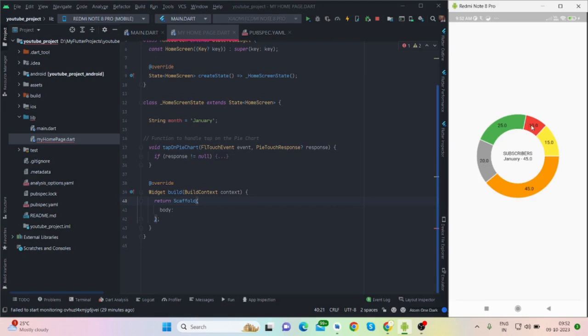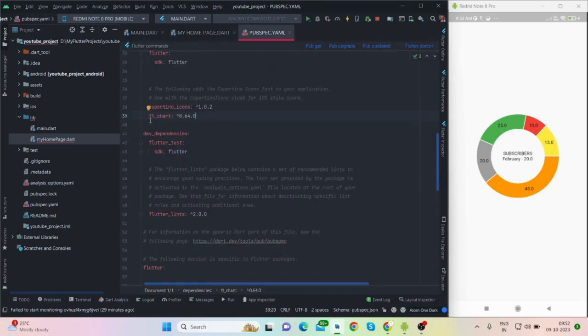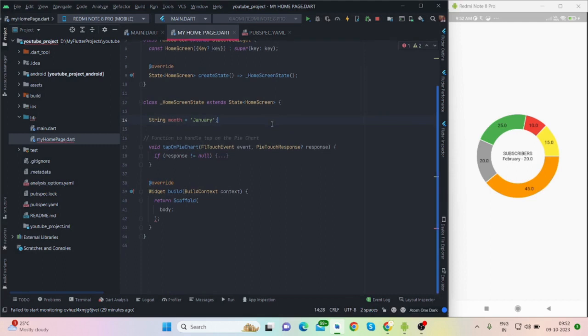So for that, first of all, you will have to install a package. This is fl_chart, and after installing it, let's jump into the code.